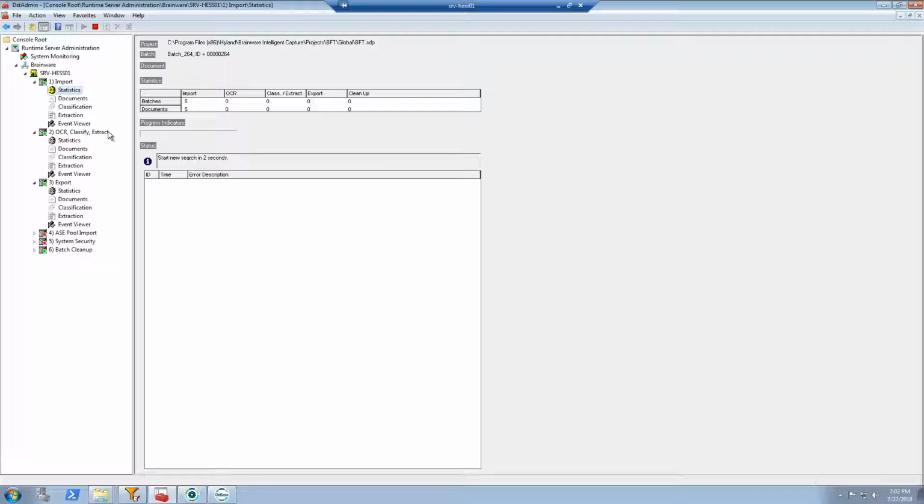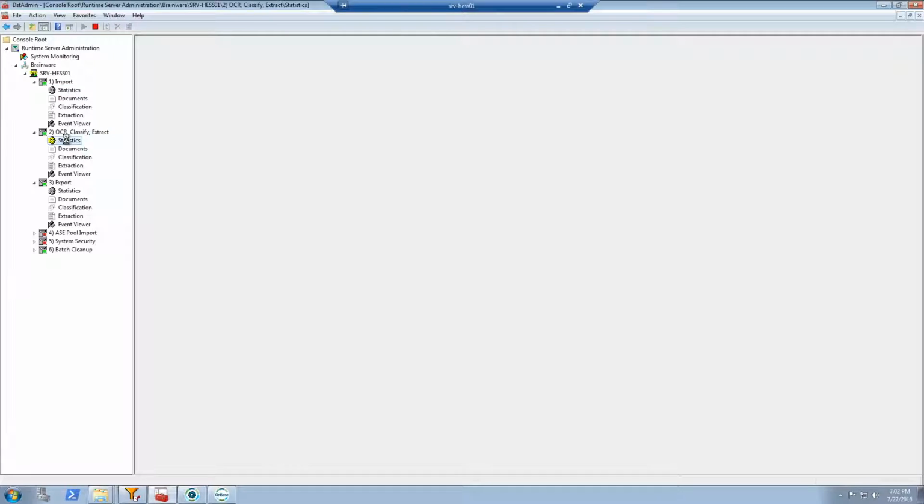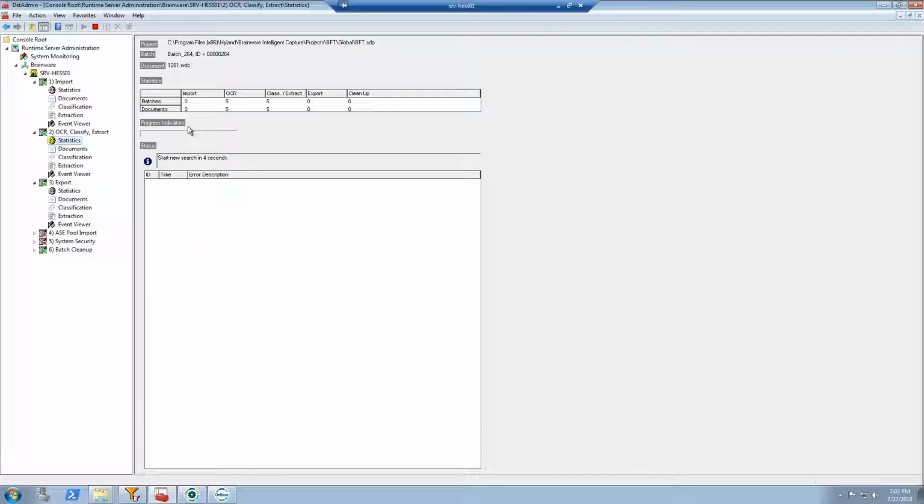This is probably the most important step, and I'm going to walk through this in a little bit more detail. If I click on statistics, you can see that it has OCR'd and classified and extracted all the data on these transcripts already. So let's talk about these steps in a little bit more detail.